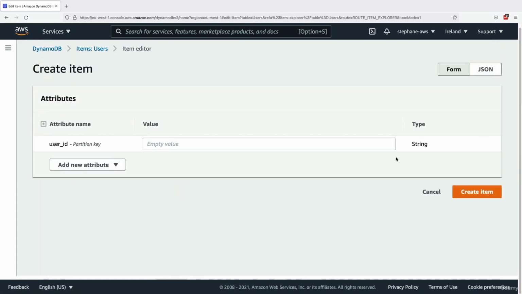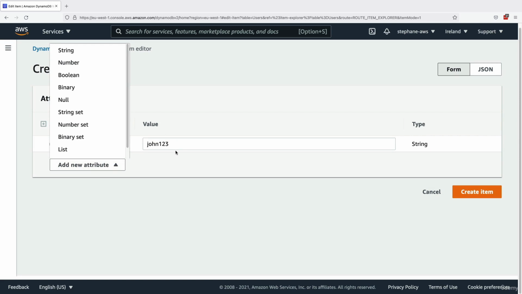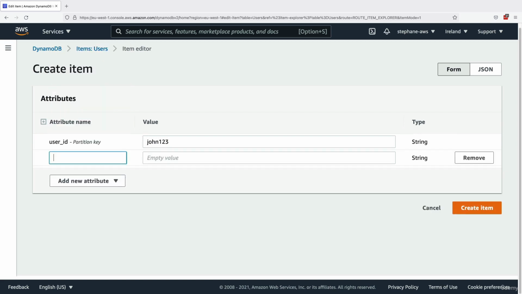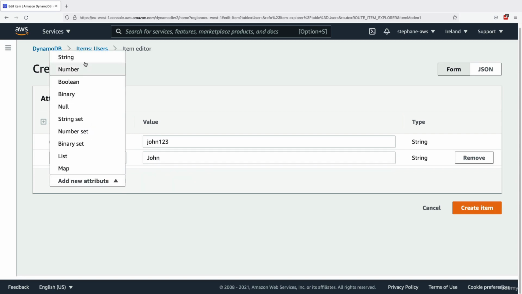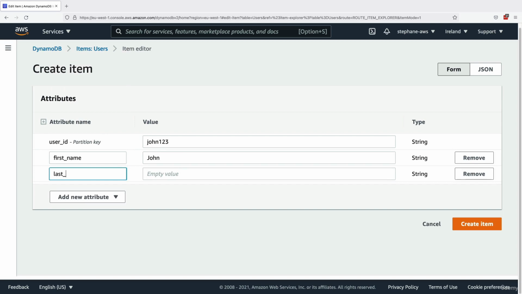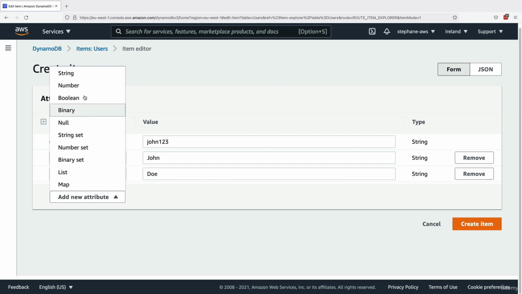So in this create item, I can choose a user ID, and we need to define the partition key. So for example, John123. And this is just a user ID, a random one. You can enter whatever you want. And then we can add attributes for John123. So we can add a string, for example, first_name, and the value is going to be John. And then another string, last_name, with the value Doe, John Doe. And as you can see, we could add as many attributes as we want of these types.